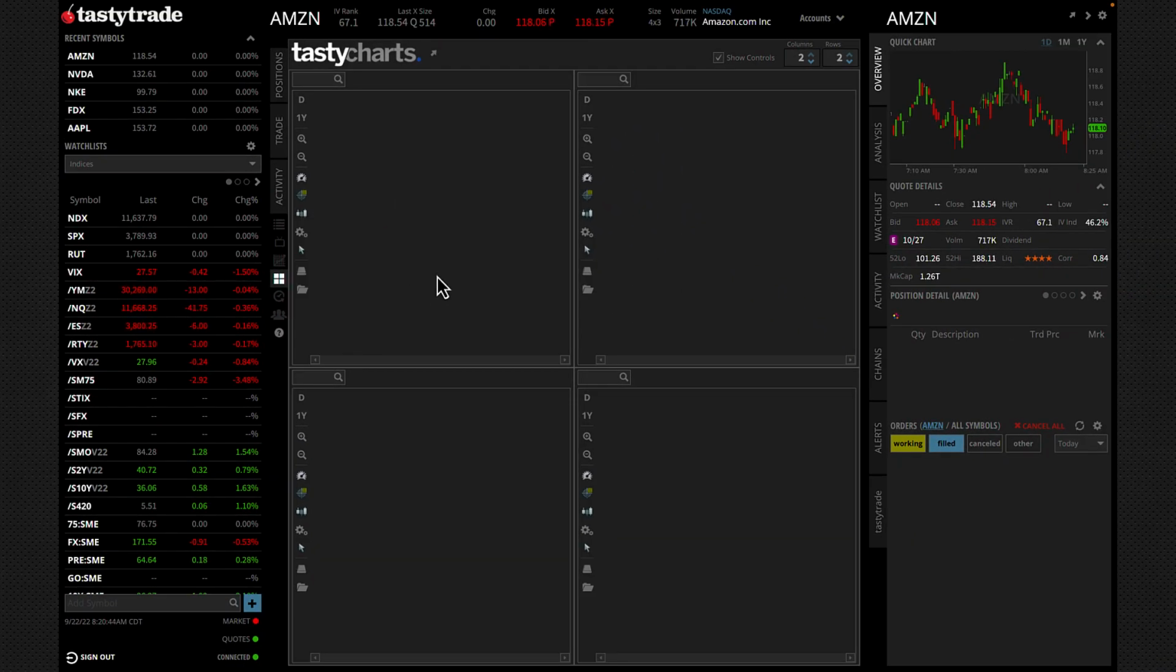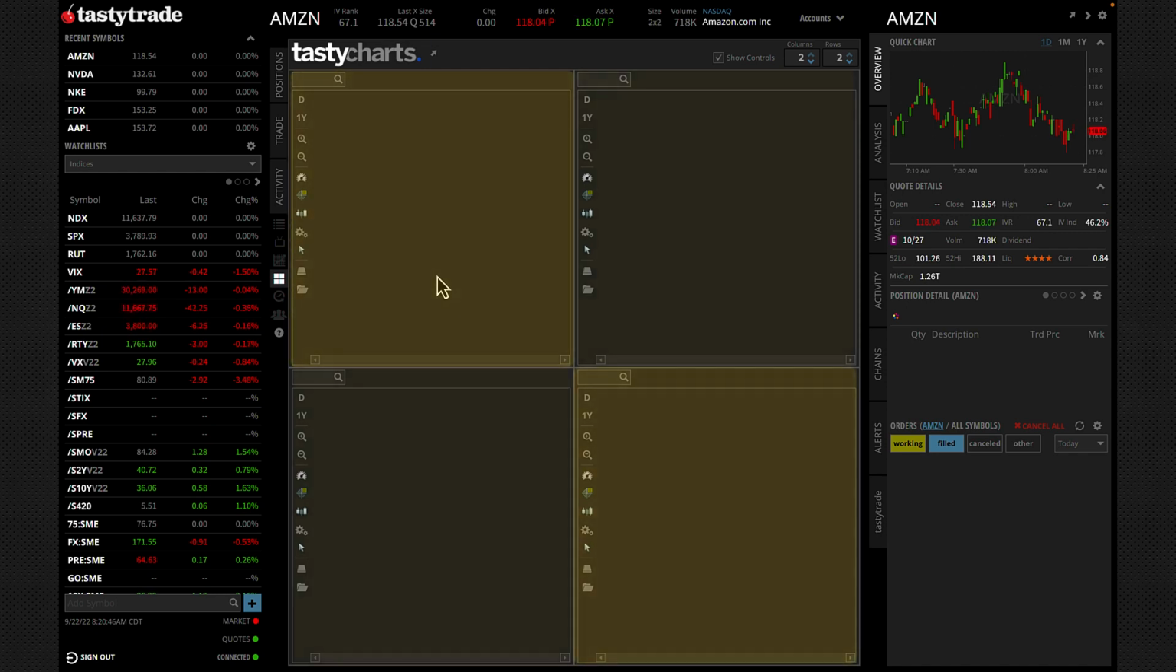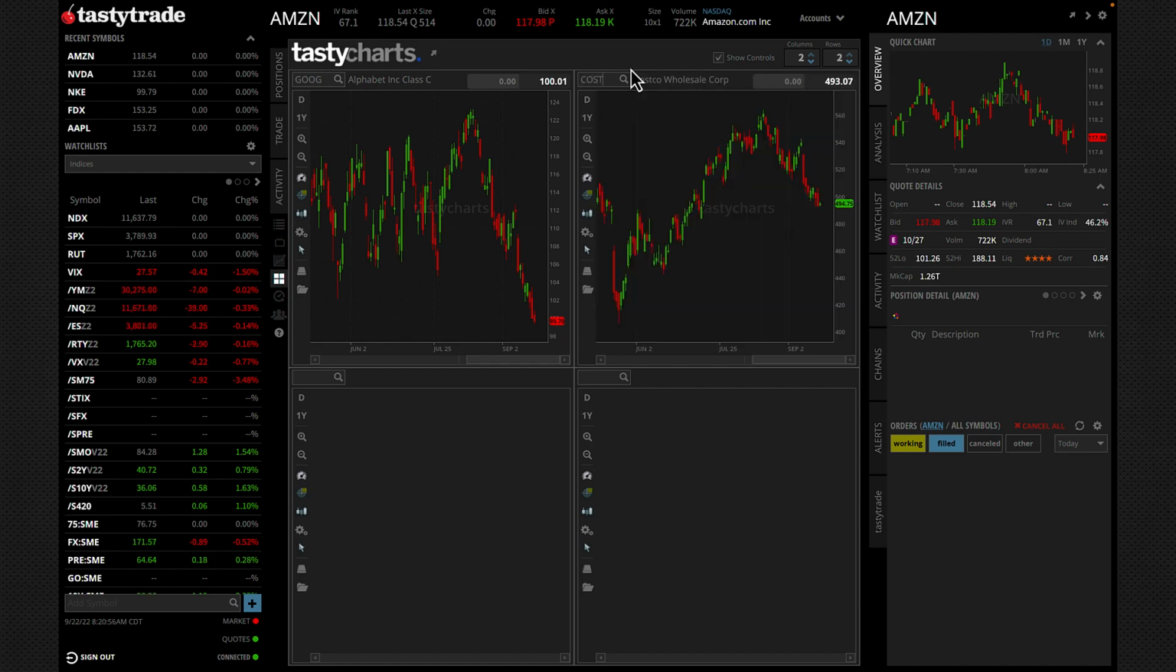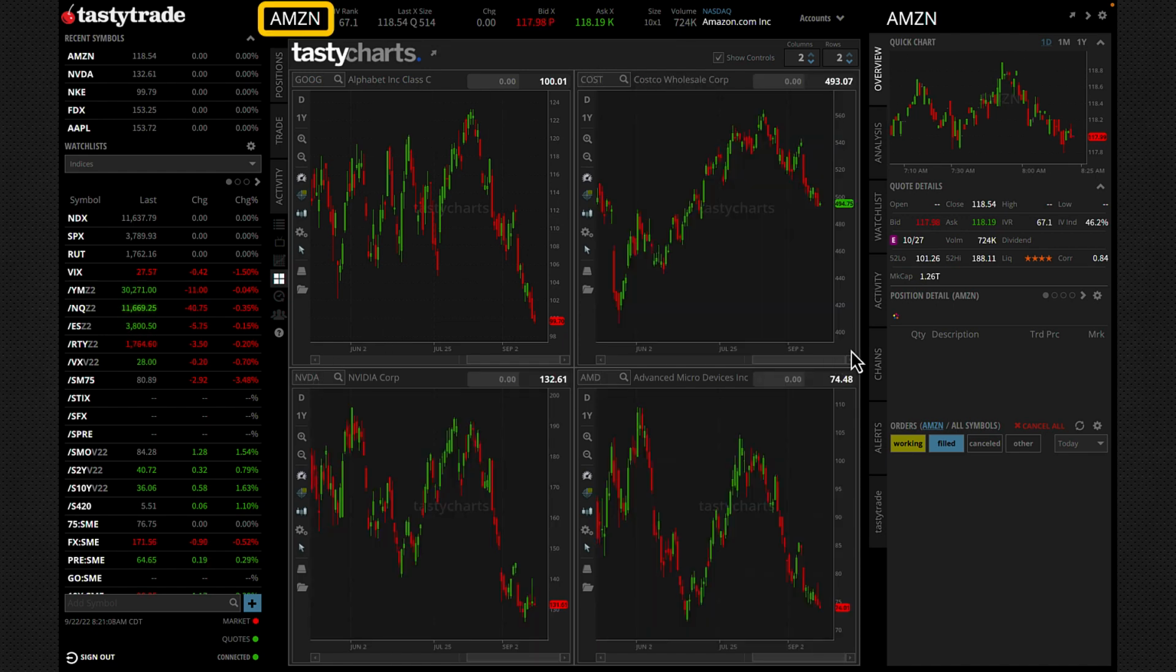Tastycharts differs from the Chart tab by displaying up to a 2x2 grid of charts. You can view the chart of 4 different symbols. And the charts you have displayed in tastycharts are not dependent on the active symbol displayed at the top of your platform.